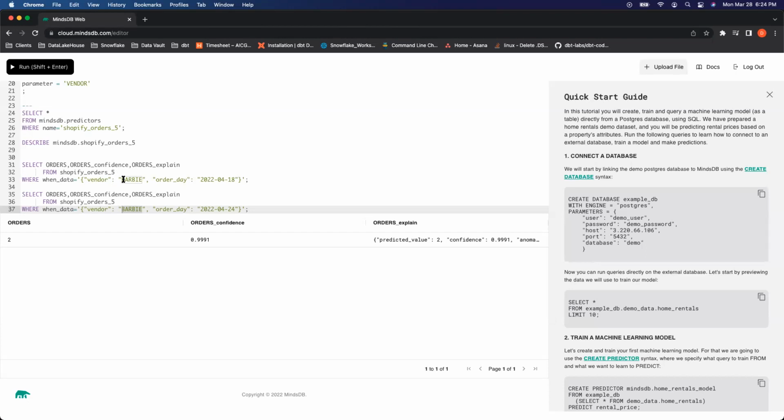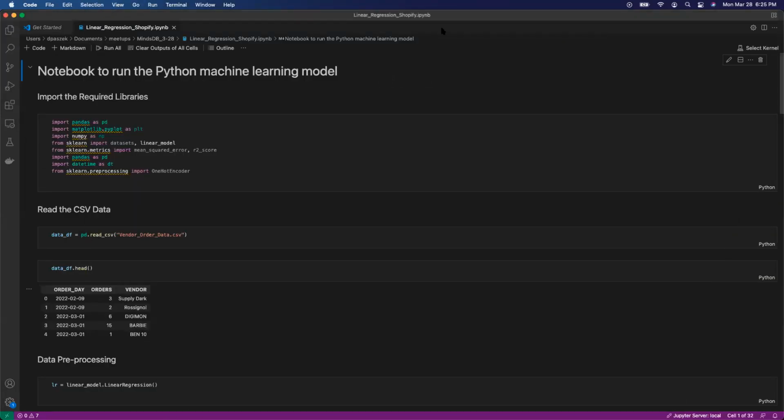But ultimately, when we were doing this, we wanted to see how it would stack up against what you could do just using machine learning with Python or with R or some other tool as you normally do. So what we ended up doing was we ran a linear regression model in a Python Jupyter notebook here.